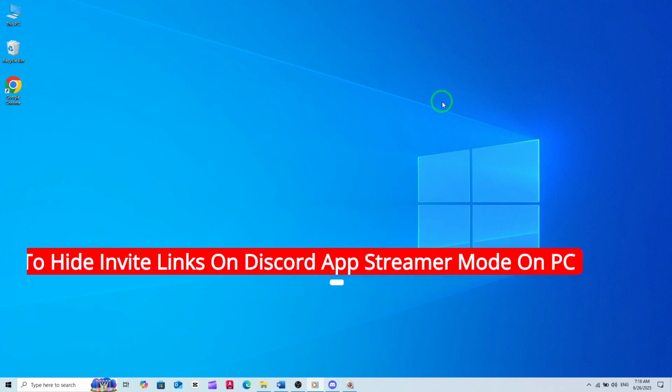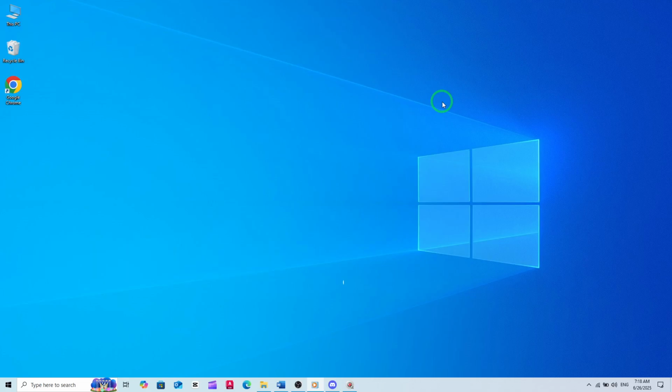Today, I'll show you how to hide invite links on the Discord app using streamer mode on your PC, following the latest update. Whether you're a content creator or just want to protect your community, these steps will help you maintain privacy with ease. Let's jump right in.